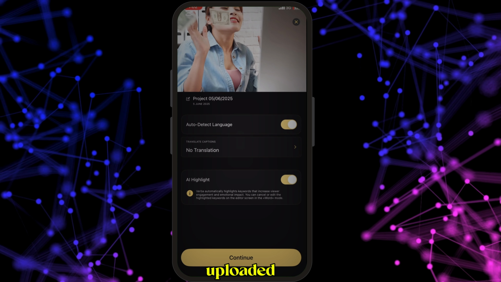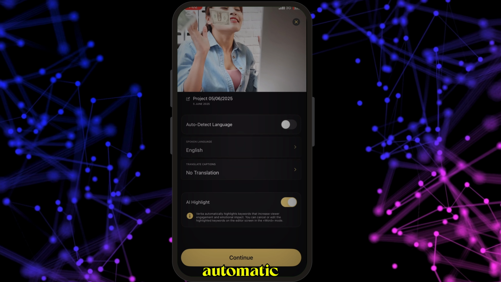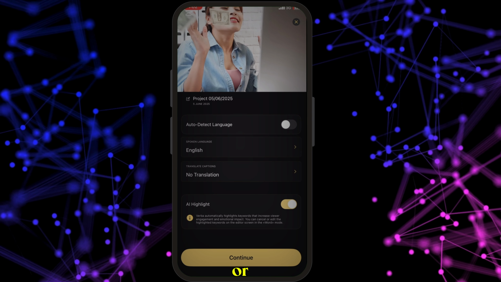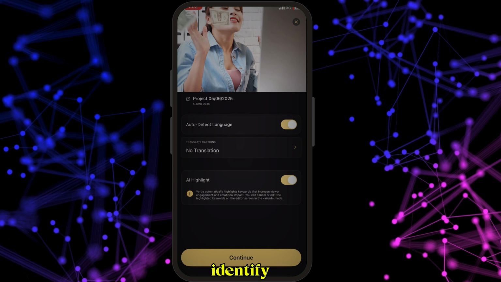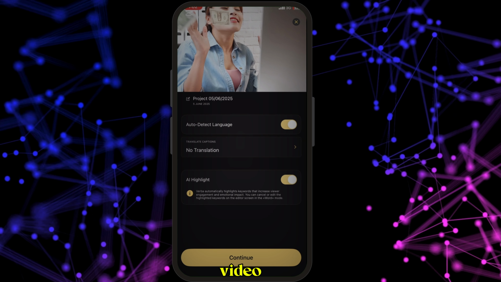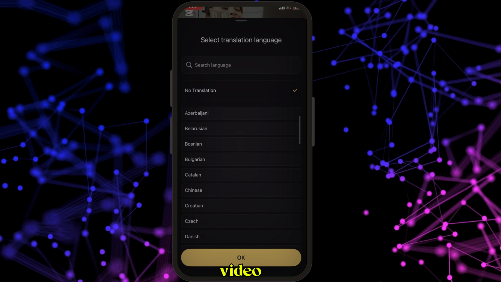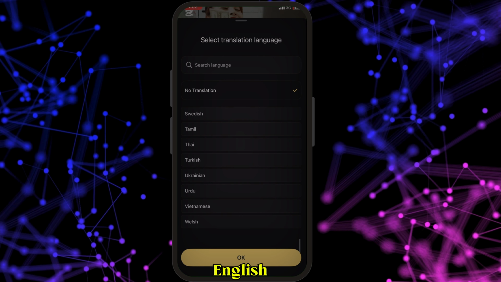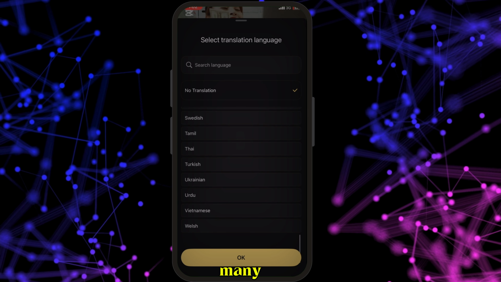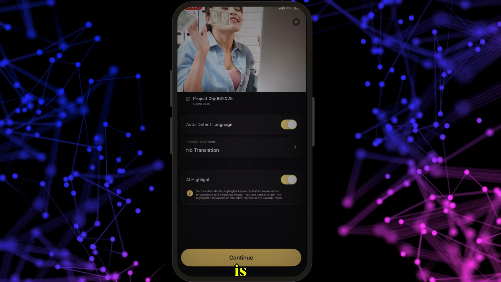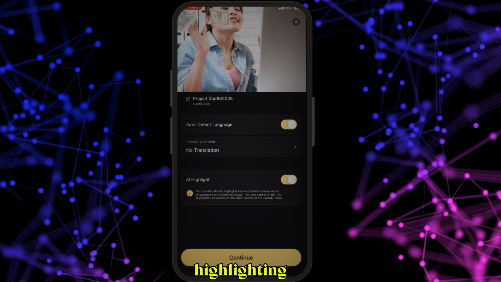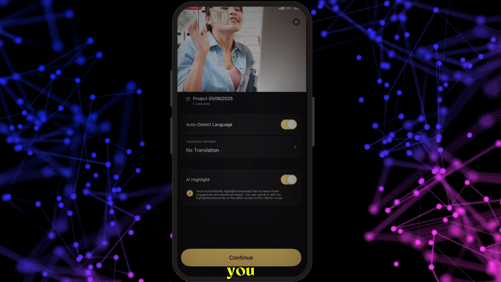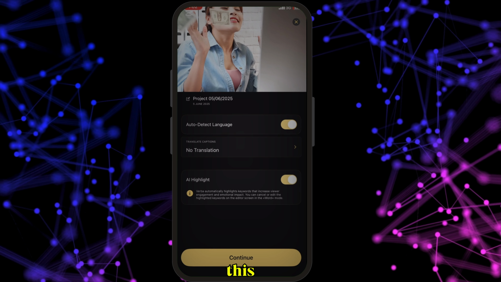Once your video is uploaded, you'll have the option to enable automatic language detection. This feature can be toggled on or off, and it will automatically identify the language spoken in your video. You can then translate your video into a variety of languages, including Arabic, American English, Chinese, and many more. Another powerful feature is the automatic keyword highlighting, which helps increase viewer engagement and emotional impact. You can choose to enable or disable this as needed.